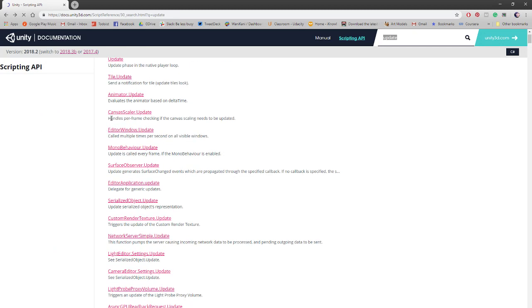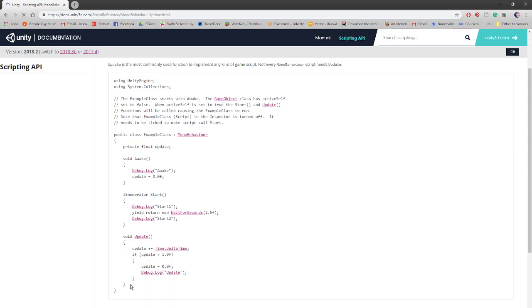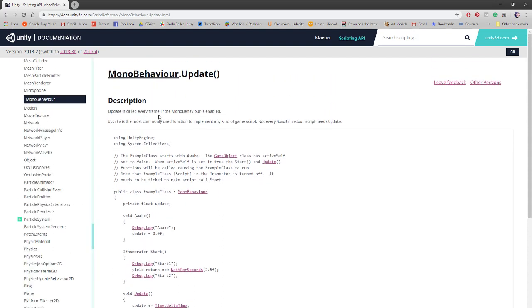Now, there is something somewhere in here we do recognize from earlier before. It's the word MonoDevelop. Sorry, MonoBehaviour. So go into the MonoBehaviour update. And this looks a bit more like it. So we have this void Update. This is what we were doing before. And it tells us update is called every frame if the MonoBehaviour is enabled.